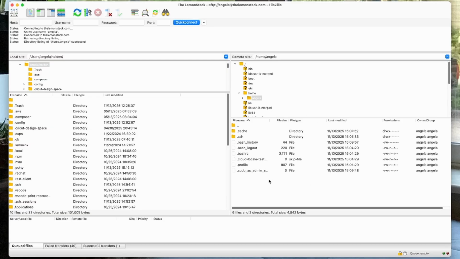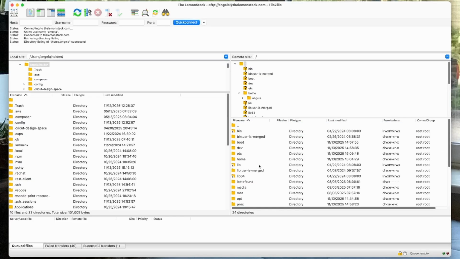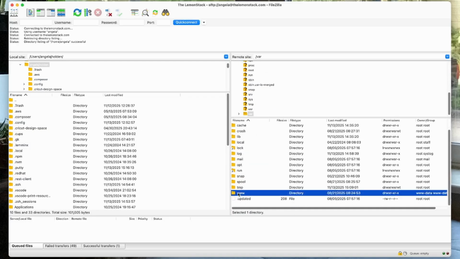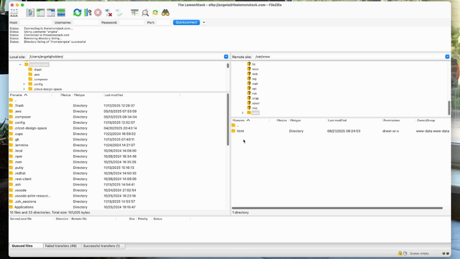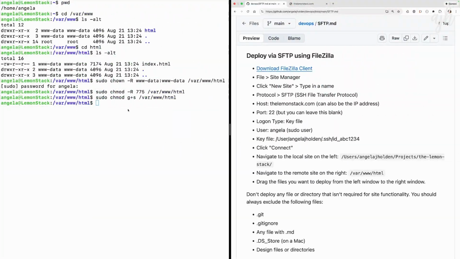And now we are logged into the server. And you can see here, it says remote site /home/angela. We want to get to that html directory. So I'm going to click the file with the two little dots. I clicked and went up two levels. Then I'm going to go to var, and then I'm going to go to www, and now here's html. And this is the index.html file that we see in this directory.